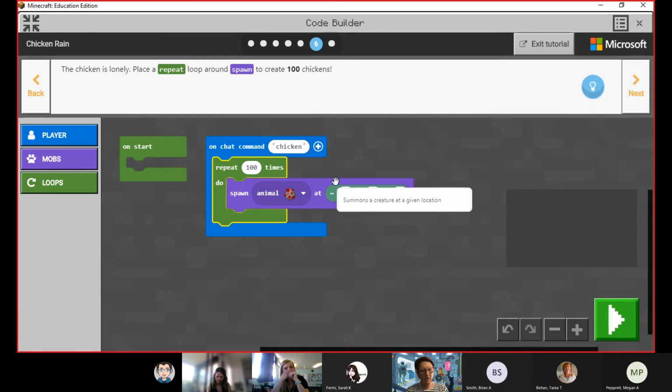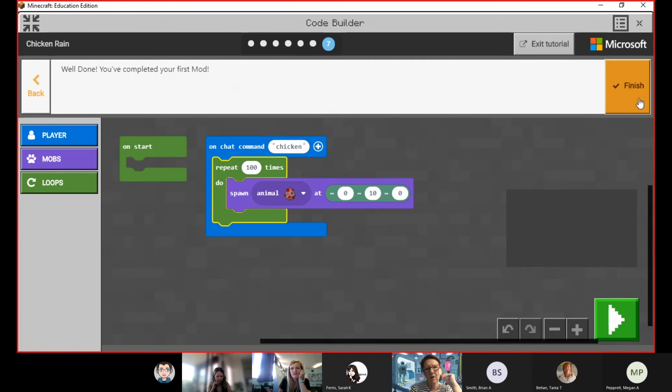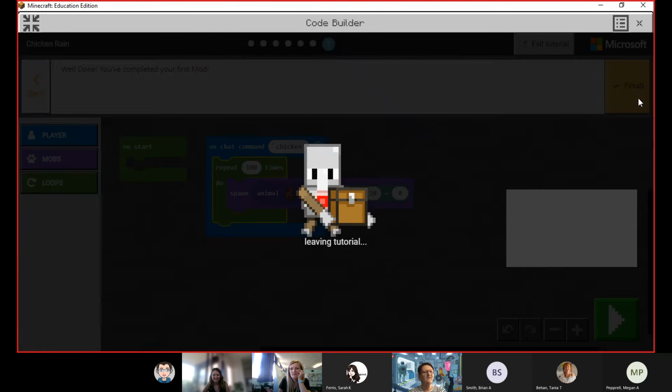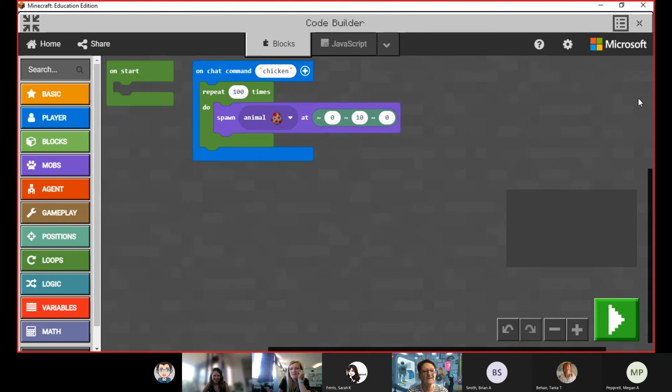Okay, so we're going back to the code. So C again to bring up our code window, and let's hit the orange arrow again to see what it requires of us. And it says we're finished. Bravo, you have completed your very first piece of coding in Minecraft. So that wasn't very hard, was it? And it was very fun. So you want to click finish. You've now finished raining chickens.